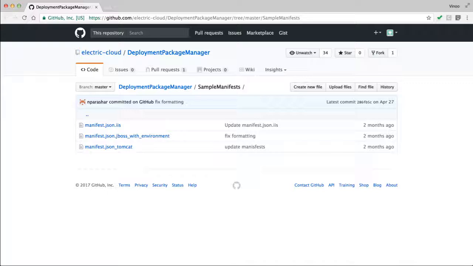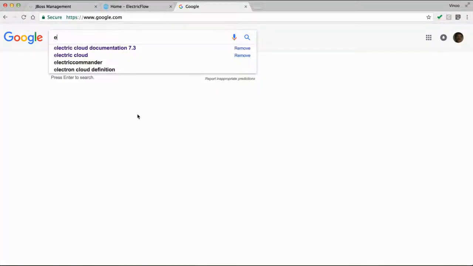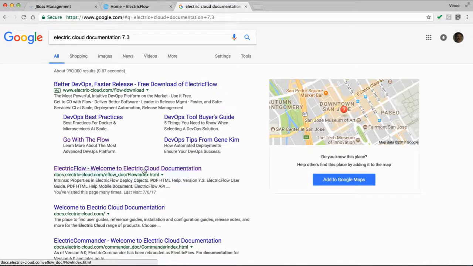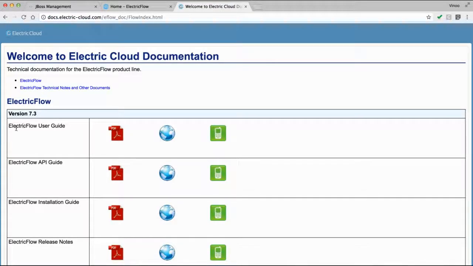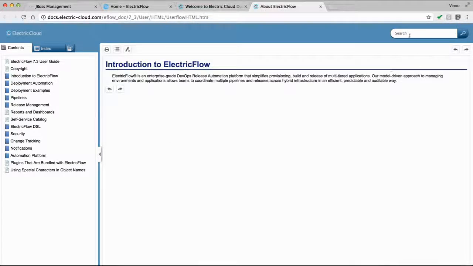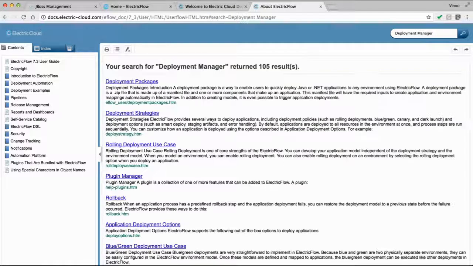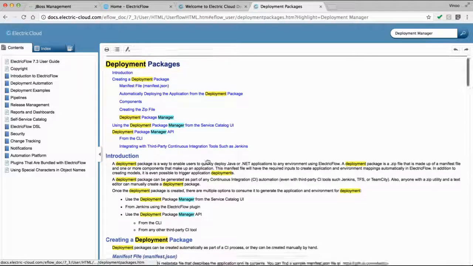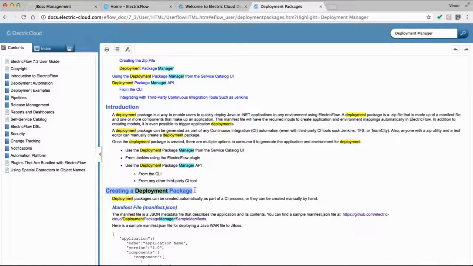In order to access the Deployment Package Manager documentation, go to Google and search for the keyword ElectricFlow Documentation 7.3. Click on the link that says Welcome to ElectricFlow Documentation and select ElectricFlow User Guide. Once you are in the ElectricFlow User Guide, search for the keyword Deployment Manager. Click on the first link that says Deployment Package and you have the documentation.